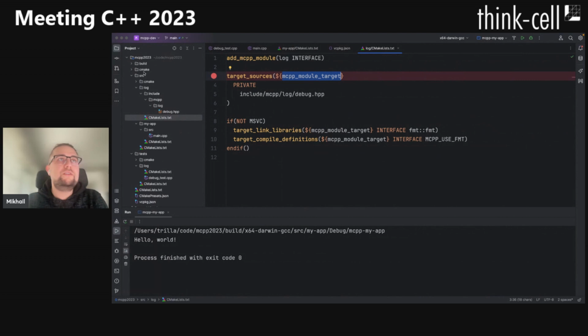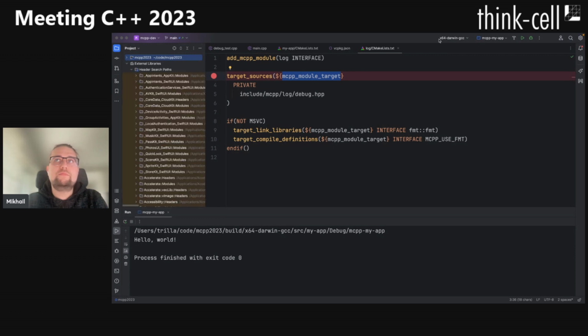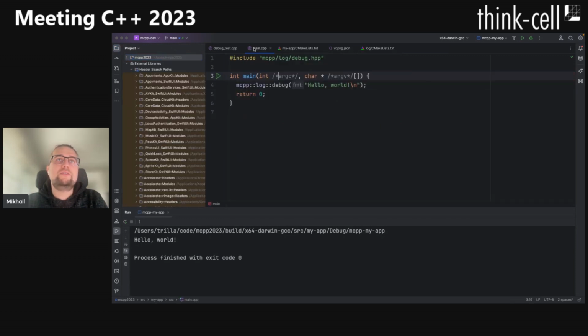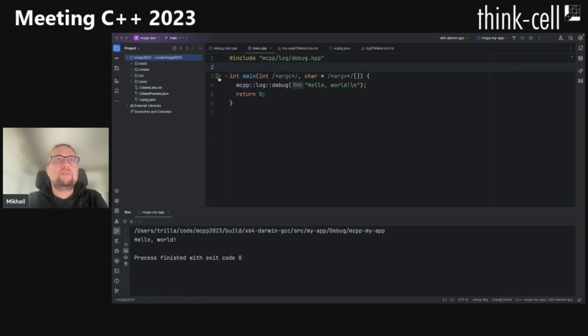I hope you can see that. So yeah, very simple. And as I said, it knows a lot about your code base. So this is our executable. And you can just press the run and it will run, which is nice.